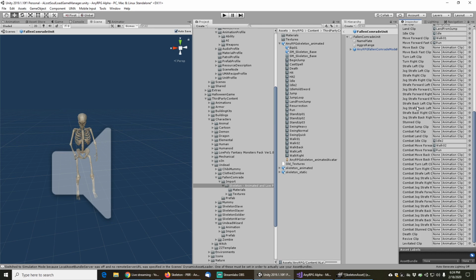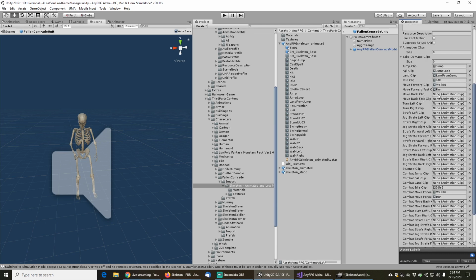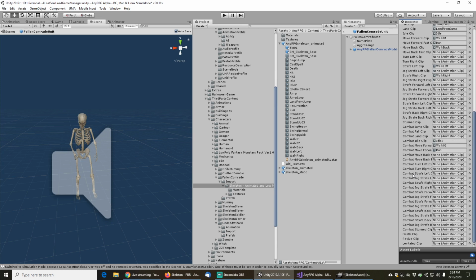Might as well add the walk backwards clips since they actually do exist. So for move back clip we'll add the walk back. For strafe left clip we'll add walk left. For strafe right clip we will add walk right. We don't really have to worry about these stand-ups, however we do want to add the death clip, so we'll pull the death clip down into death.